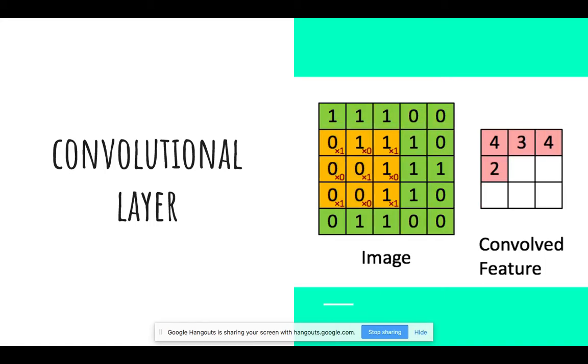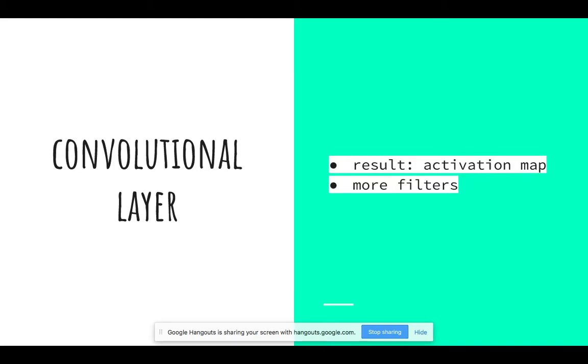For example, in our case, we will have a 28 by 28 image, and we will result in a 26 by 26 activation map, because 26 multiplied by 26 is 676, and there are 676 places where our filter or flashlight can shine. So it's really important. And this activation map, which is the result of the convolution, will represent the input to our next layer.